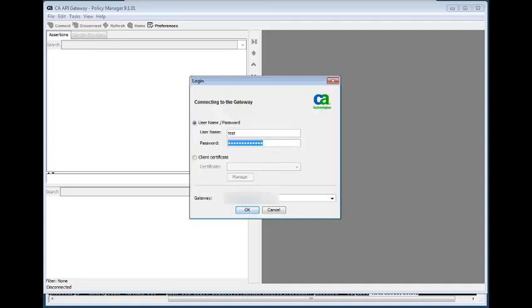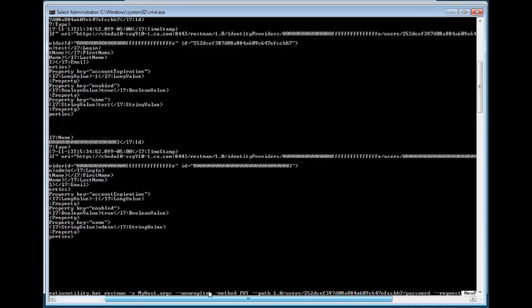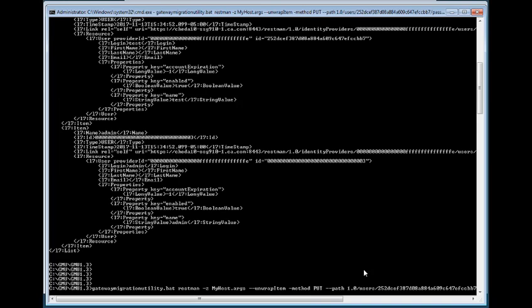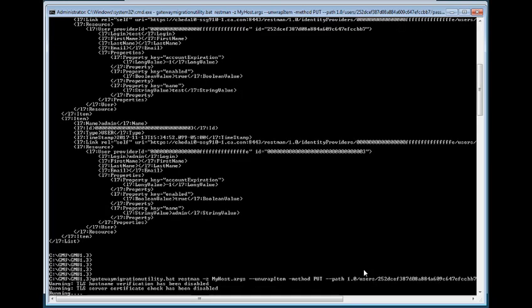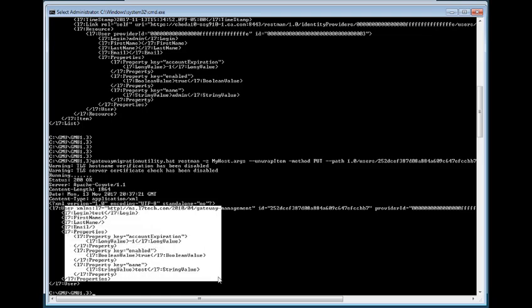Okay, so now going back to our command. I'm going to run this command now, and it's going to update the password with the password I specified in that new password.xml file. Let's see what we get. We should get a successful 200 response if this executes successfully. And we see that. With this, we get more information pertaining to the user that we just modified.